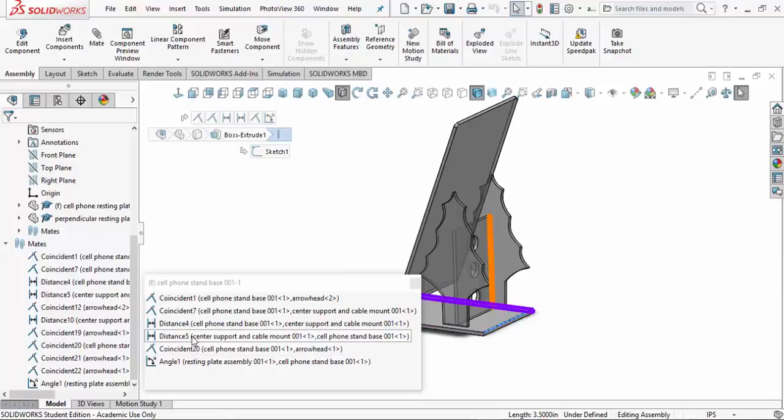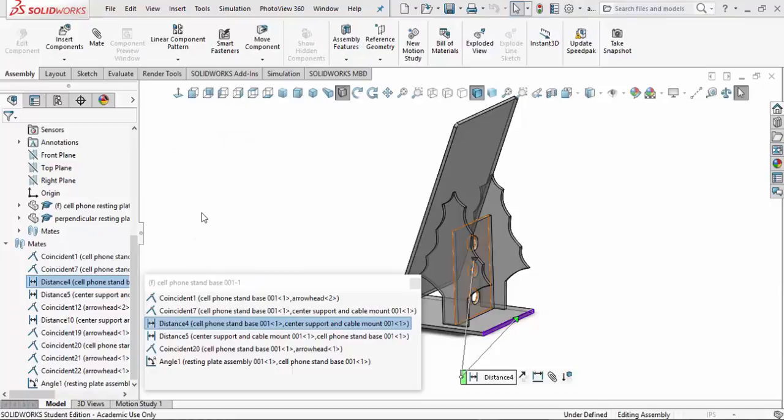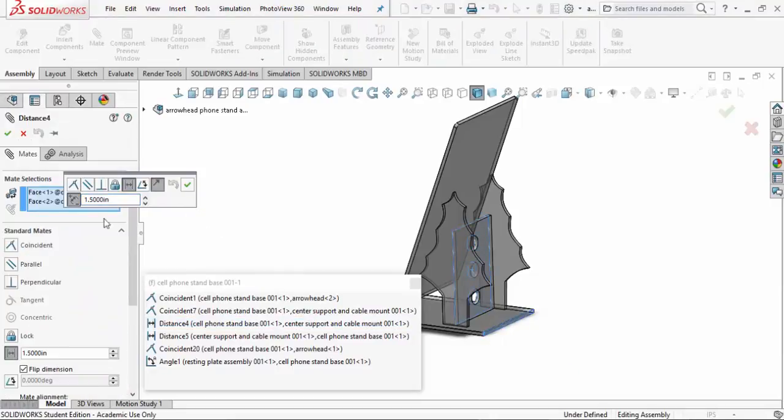Okay, there's a mate right there. There's a mate right there. Obviously, you can see that mate is probably the one we want. So we'll go up here and select that, and we'll edit it. So once it opens it up, it says it's at 1.5 inches.